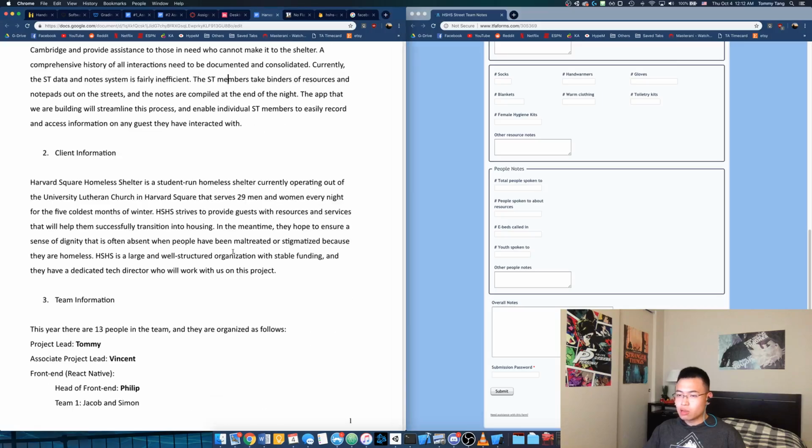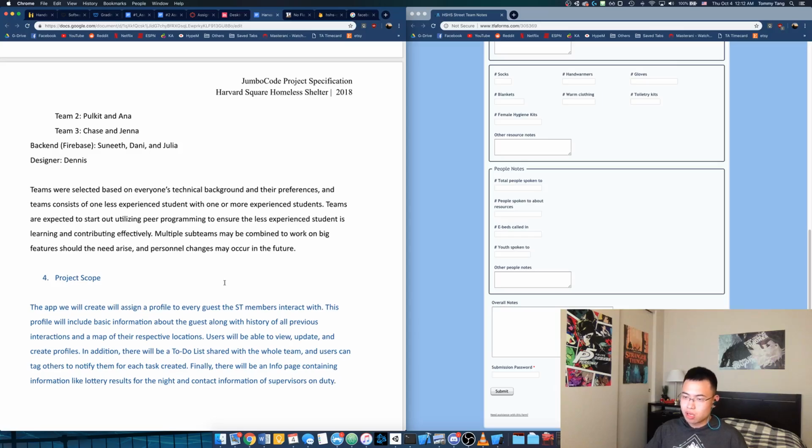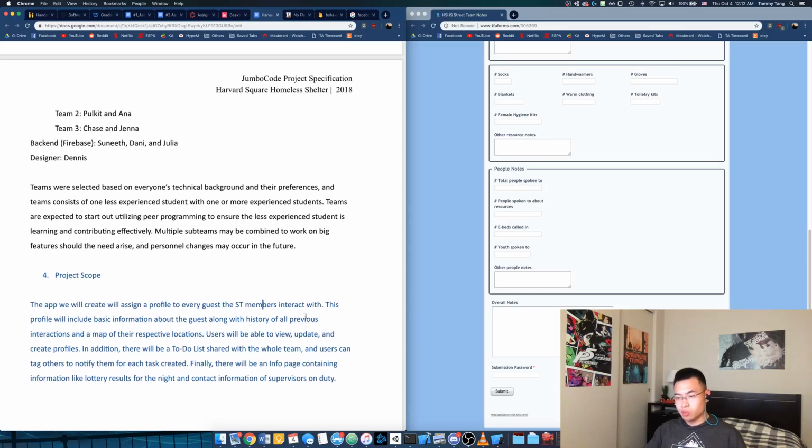After we identified this problem, we came up with what we wanted to build. First, we wanted to build a profile system for the guests. Think of a Facebook profile, and they have a name. It doesn't have to be their real name. It's whatever identifier they're comfortable with, and this will allow things that involve them to be logged under them. So information about them, what the shelter has given to them, and things like that.